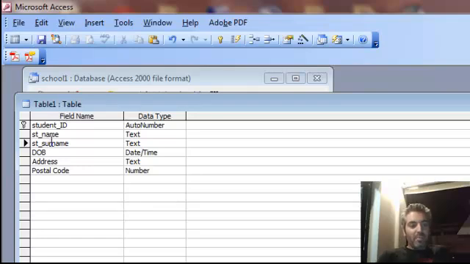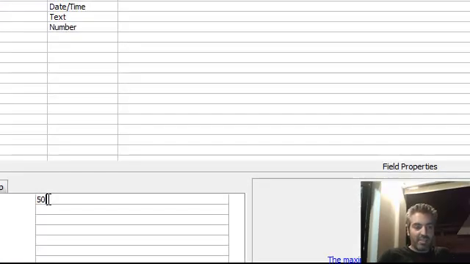Now if we want the student name to have another field size instead of 50, we can have it 20. What this means is we are able to have 20 characters only for student name. If I say 25, then I have changed field size to 25, which means we are only allowed to have 25 characters on the student name.